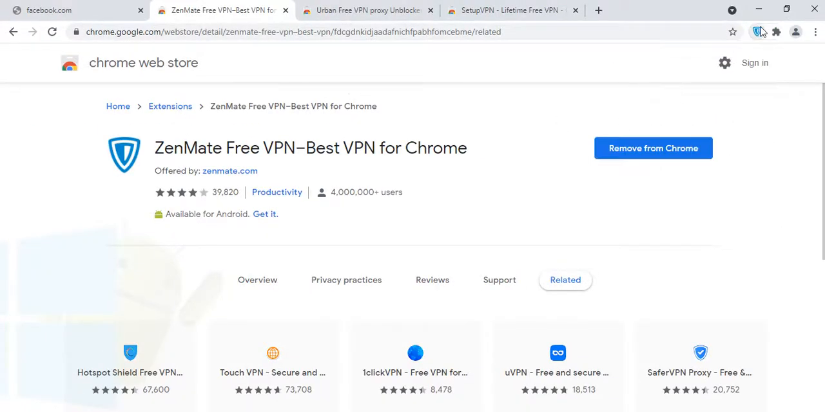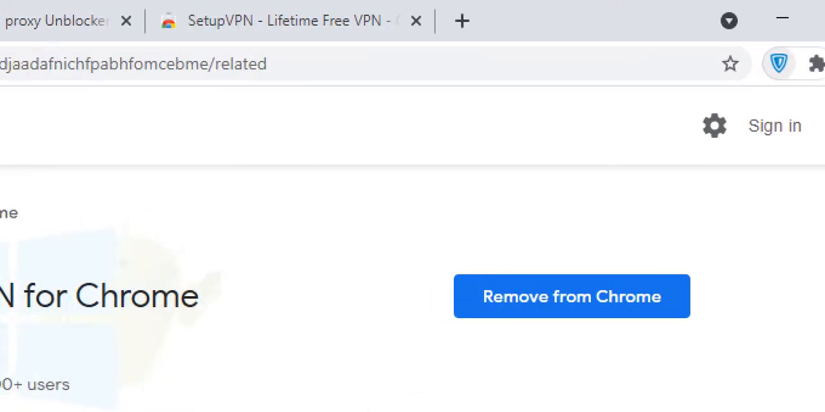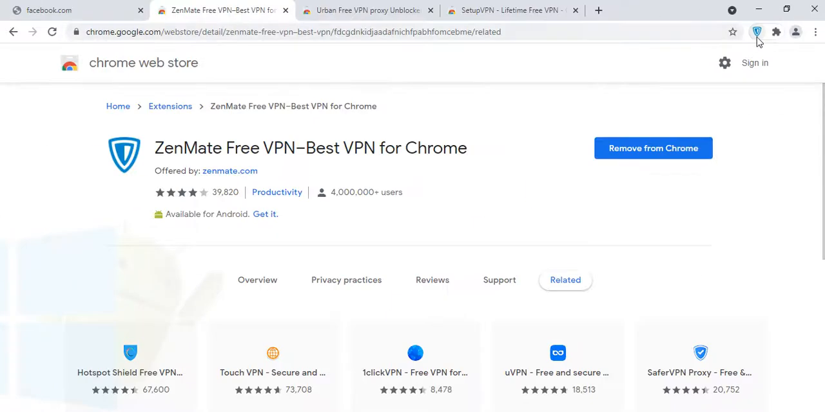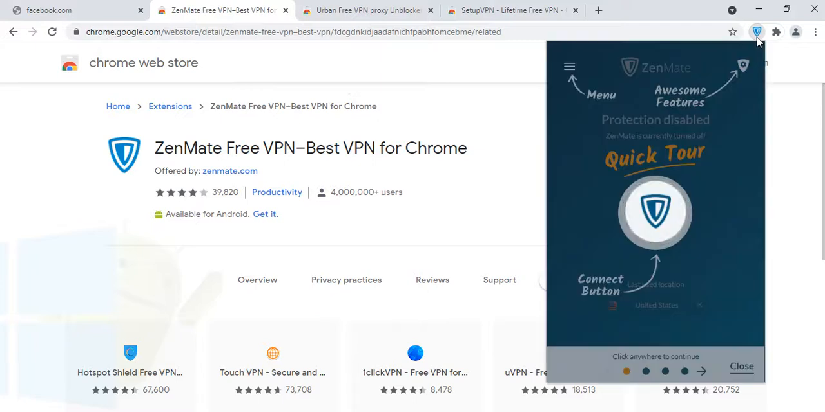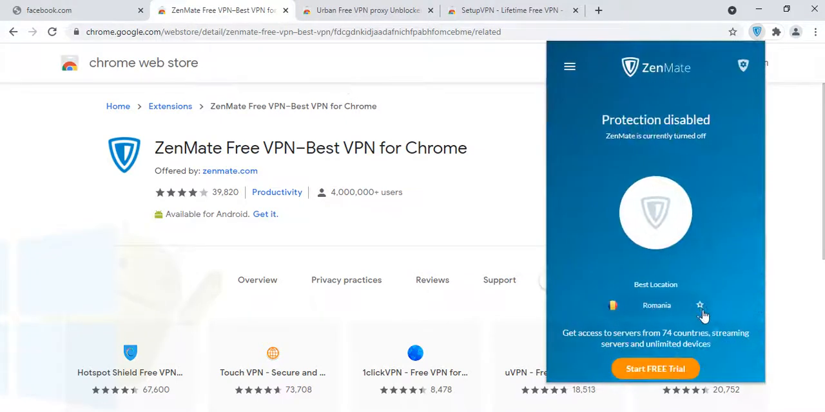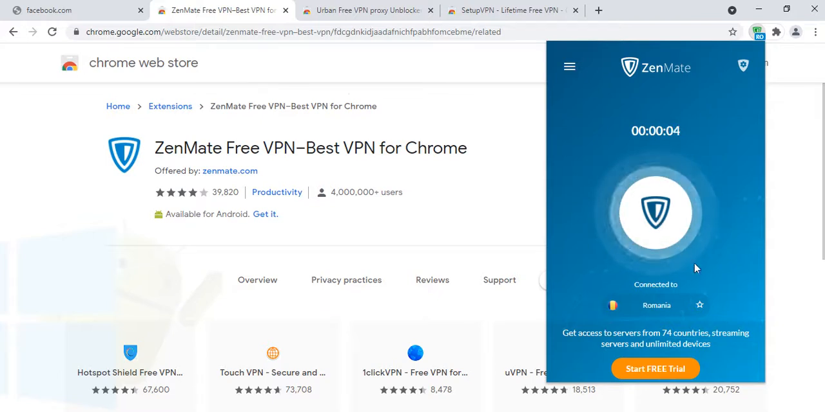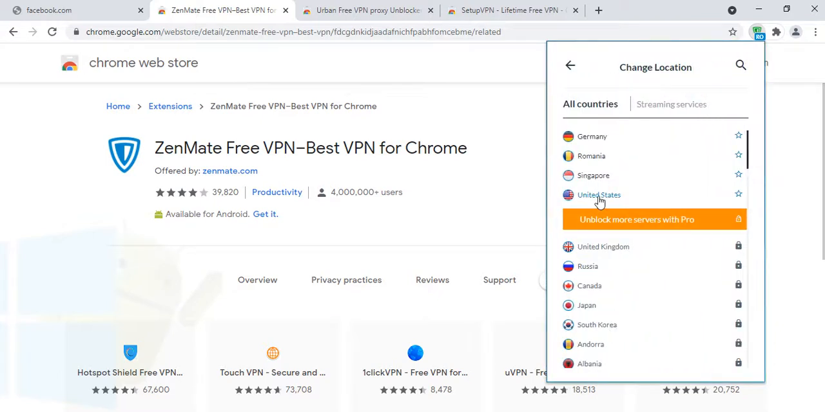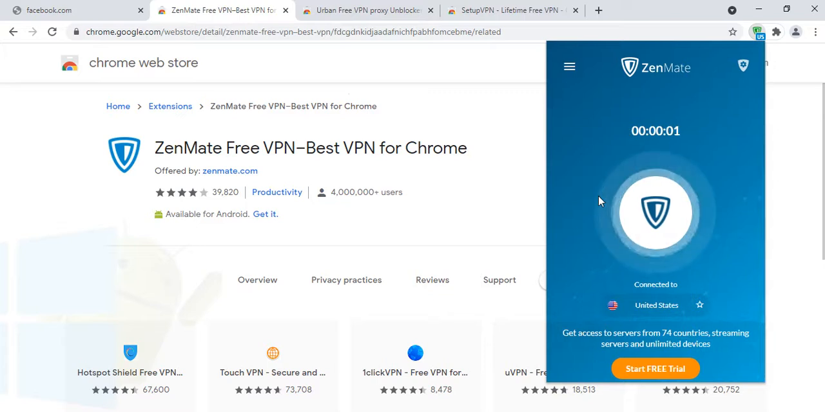So when I pin it, this is how it will appear. Okay, yes. So I click on ZenMate VPN, and of course they will ask me to take a tour. You can take a tour yourself. So once you're there, all you need to do is to click, and right there, you are connected to VPN. And of course, you can choose any servers you want.